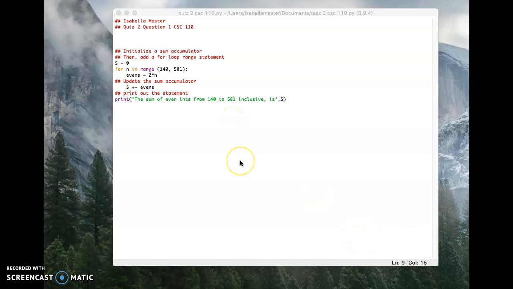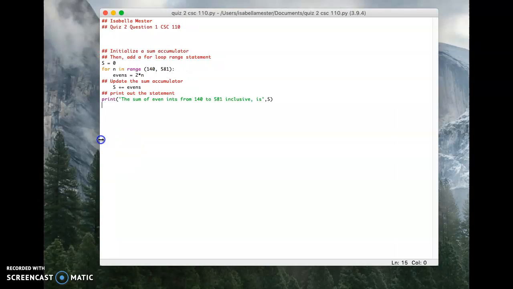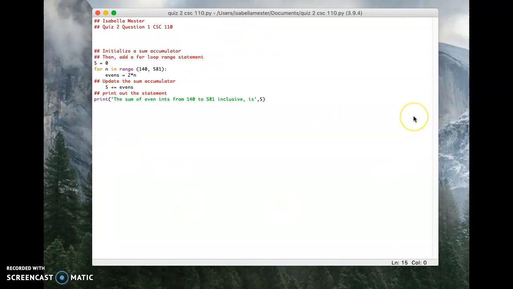This is my quiz 2 question 1 for computer science 110. So I'll just be going over how I did this problem.